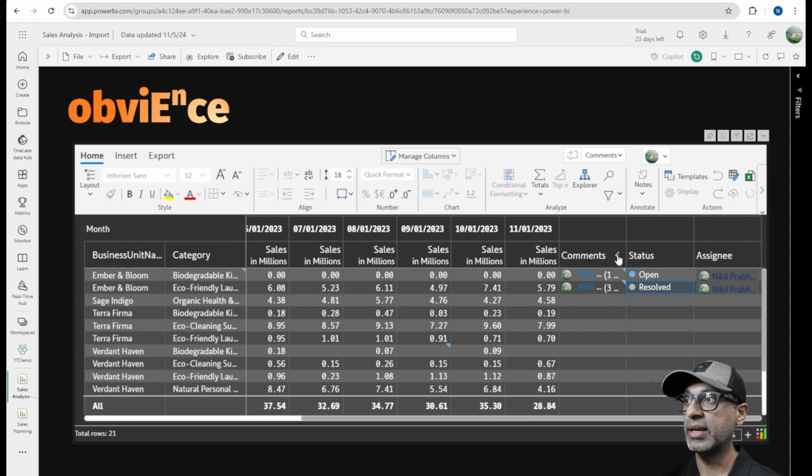Now again, I know I've been a fan of this visual, but just to note that this is a licensed and paid visual, so something to keep in mind, but add it to your toolbox, and this will definitely help with upgrading your comment functionality within Power BI.